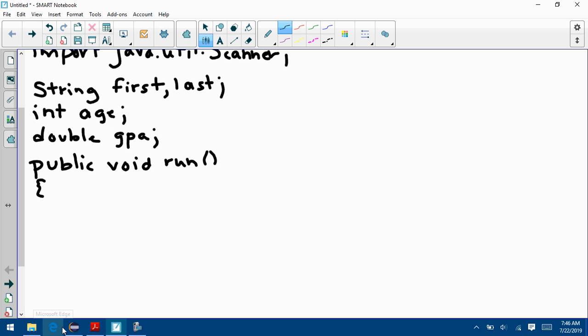So how we do that is whenever you start file reading, you're going to have a scanner object. So it's a capital S for Scanner again. I'm going to say Scanner sc equals new Scanner. So we're making a new instance of the Scanner class. So sc is going to have access to all the methods in the Scanner class.